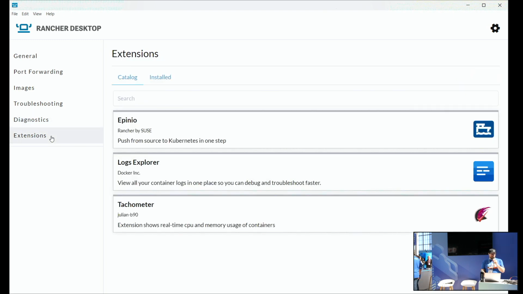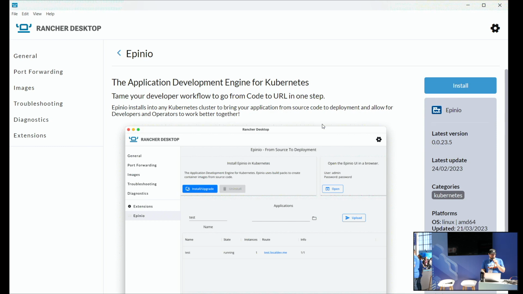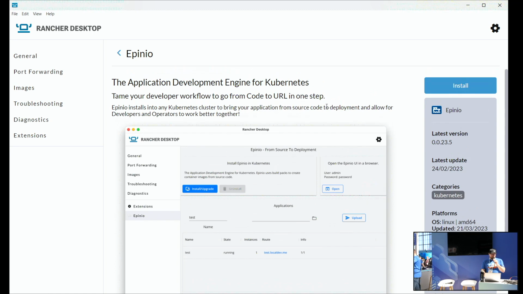tab, which is extensions. Extensions are brand new. They are still in tech preview. So from now, we have three extensions that we ensure are working perfectly. So here, if I click on the first one, which is Epinio, also created by SUSE, you can see some descriptions, print screen about the application. But what we really need here is to click the install button. And of course, it's important to see which version of the extension is deployed. It's not the version of the app itself.